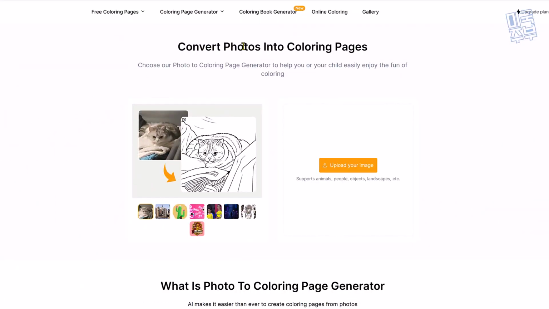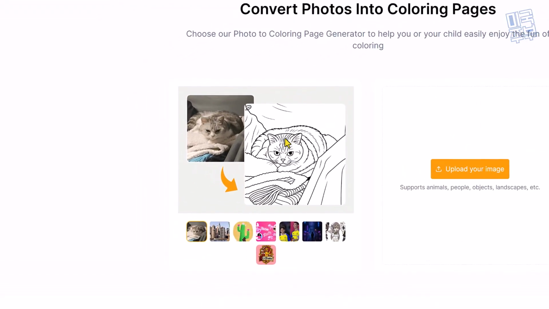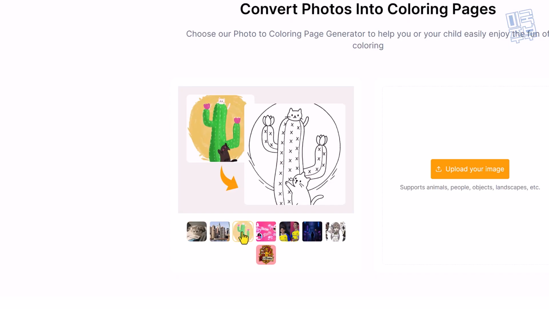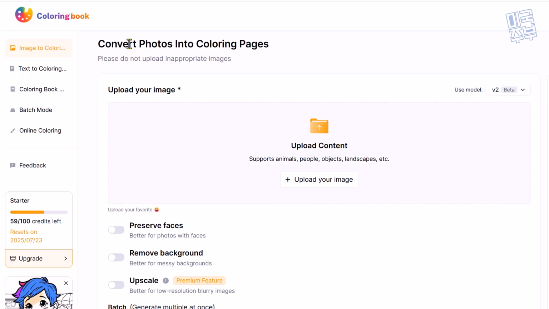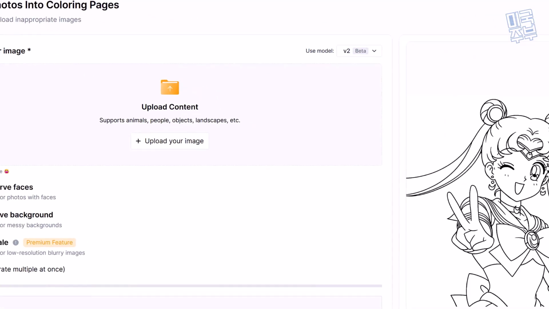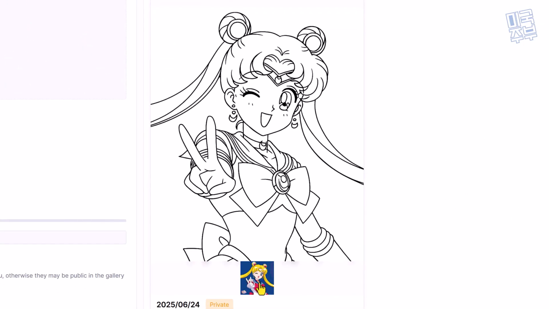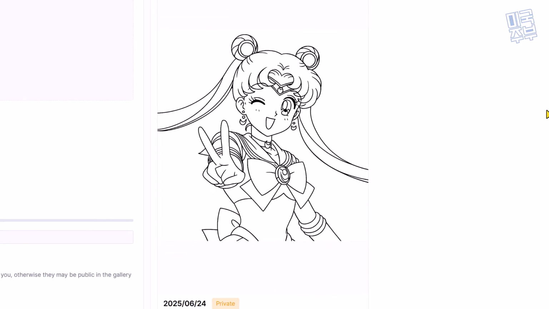Also, the second feature is called Convert Photos into Coloring Pages. If you upload an image, it will turn it into a coloring page. It creates an image you can use for coloring. It works for things like cityscapes or cacti, and it works with both photos and graphics. It generates them for you. I selected that option. For me, I found a Sailor Moon image on Google. The quality isn't great, so I just want to try something random. After searching for it and uploading, this is what happened. It generated the image for me.